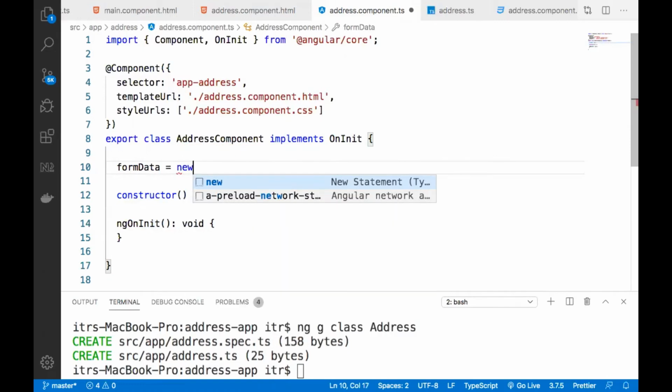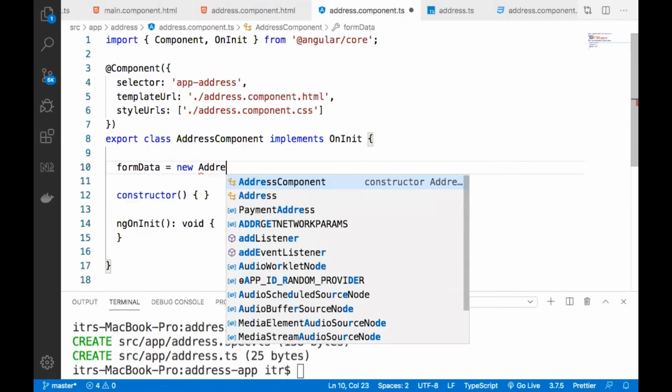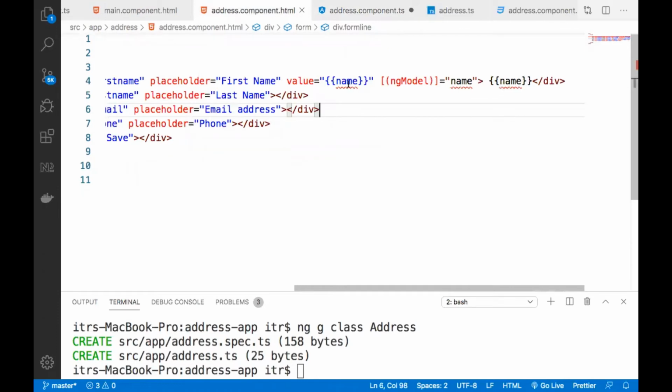Equal to new address. So we are creating an object of address, and here we are going to bind this particular form data object to this particular property. So here I'm going to use, I'm just deleting this. Okay, for the time being, I'm keeping it.